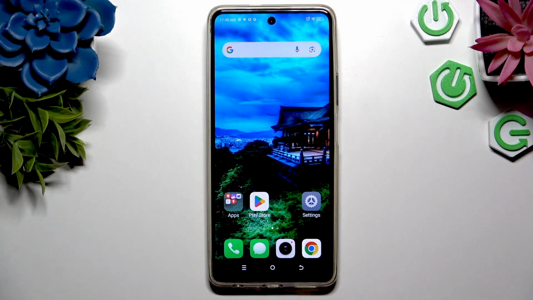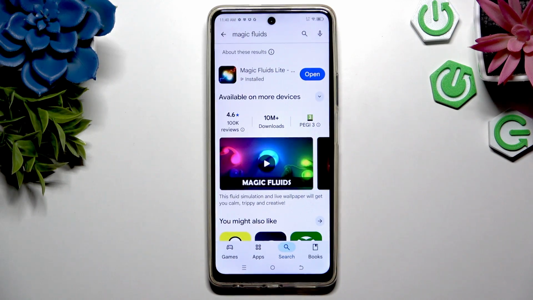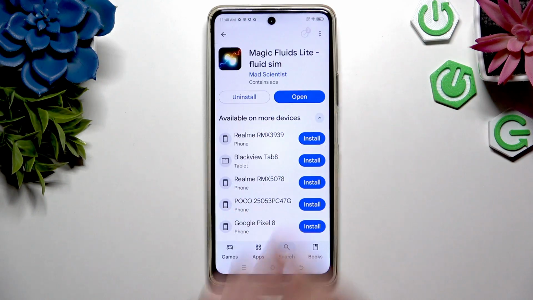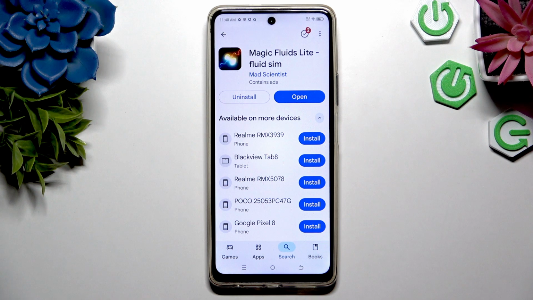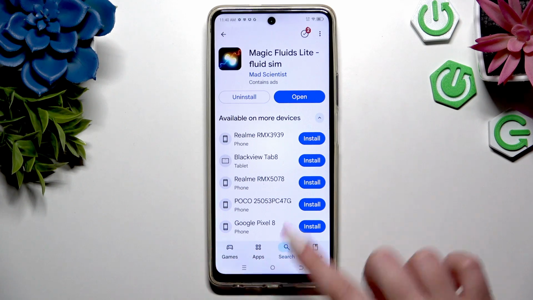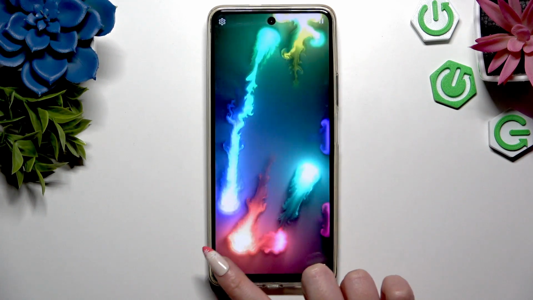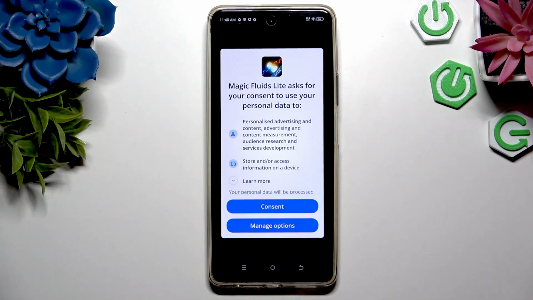Begin by opening Play Store and downloading free app called Magic Fluids Light Fluid Theme from Mad Scientist. When it's ready, launch it, and to mute the music, click at the bottom left corner. Then wait for the pop-up to show, and when it does, hit consent.